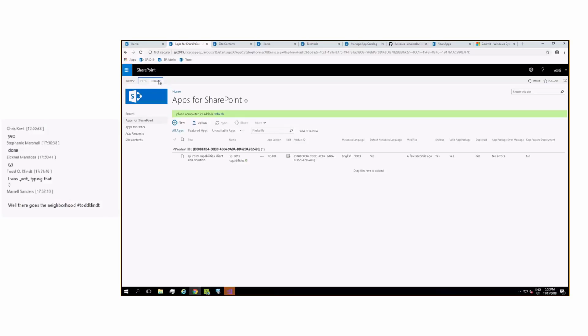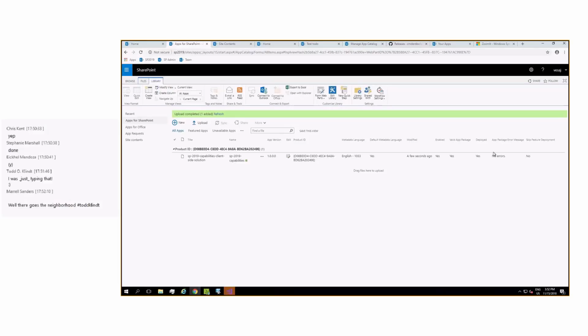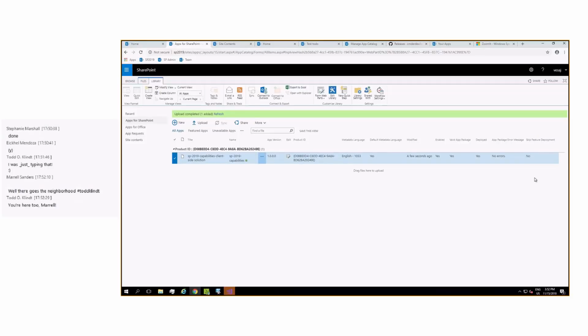One thing to notice here, and just a quick tip: I modified the view and added the skip feature deployment column here, and this means whether the solution is a tenant-scoped deployed solution or not. In this case, no, and that means that this solution has to be manually installed on a site. Also, a key point when you're uploading anything here is that your app package error message says no errors, so you know that it's actually available to be used.